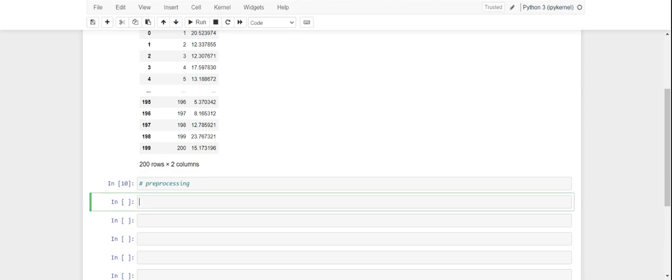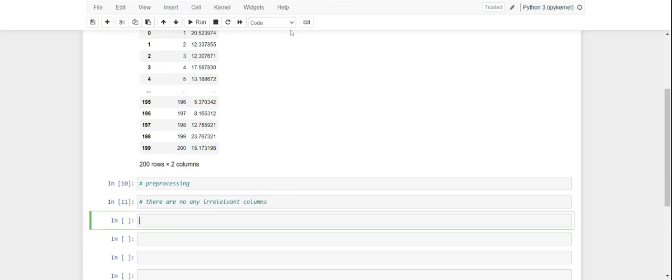All right, after this we go ahead with the pre-processing. What do we do in pre-processing? First of all, remove the irrelevant columns. Whatever irrelevant columns are there, we will remove them. But here we don't have any irrelevant columns. Only two columns are there: serial number and the sales. That's why we will not remove any column. Till now we have removed some columns, but here we will not because there are no irrelevant columns.